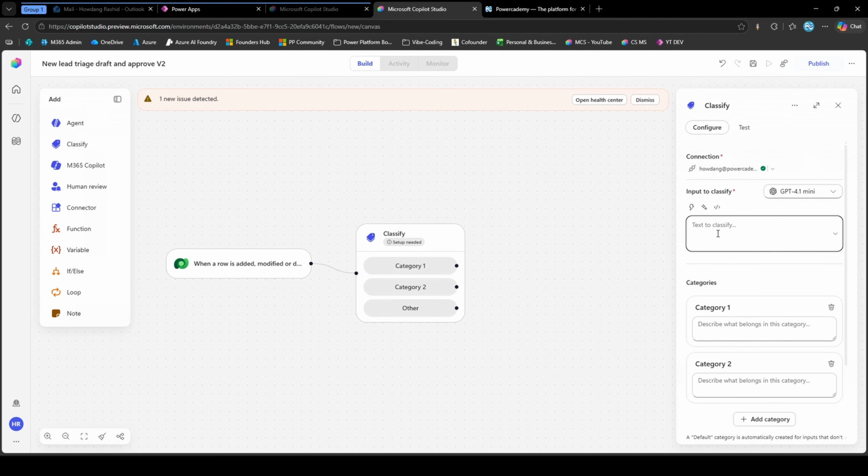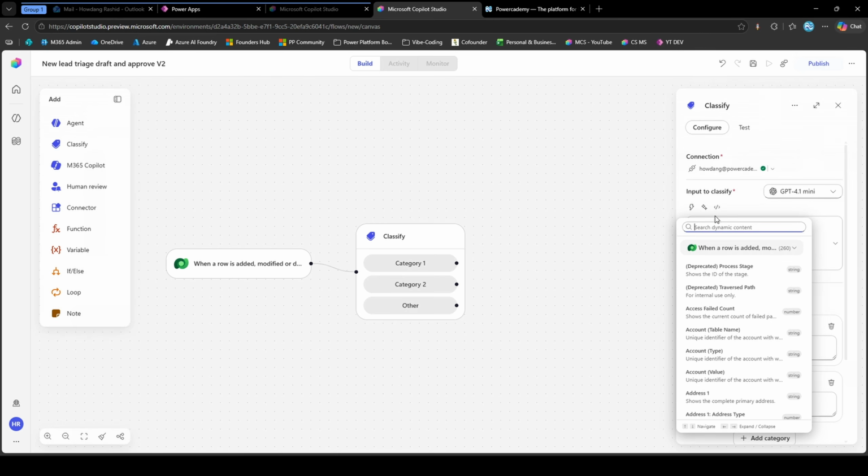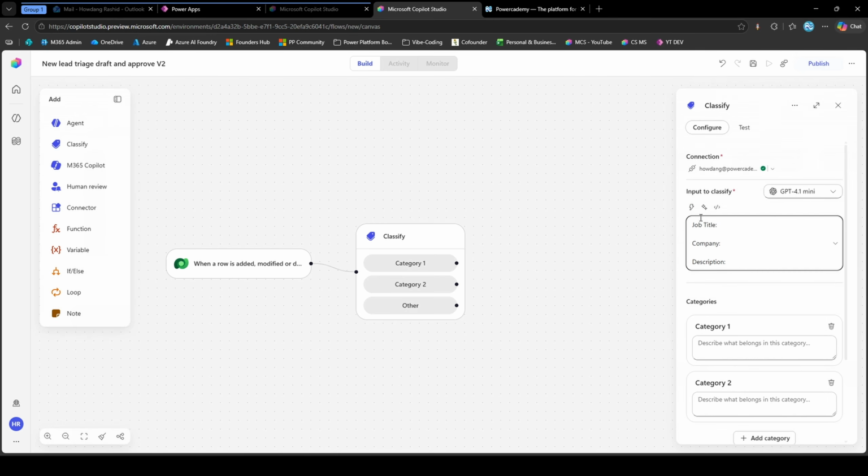You can see the first thing it's asking is the input to classify. So what is it actually classifying over here? Using agentic capabilities. And in this case, we want to classify this person based on their job title, their company, and their description as well. And then if we click onto here and then we select this lightning bolt, we have dynamic content available. So here, let's say we want the job title. We're just going to click on this, search for job title over here, and you can see we have a dynamic element that's been added.